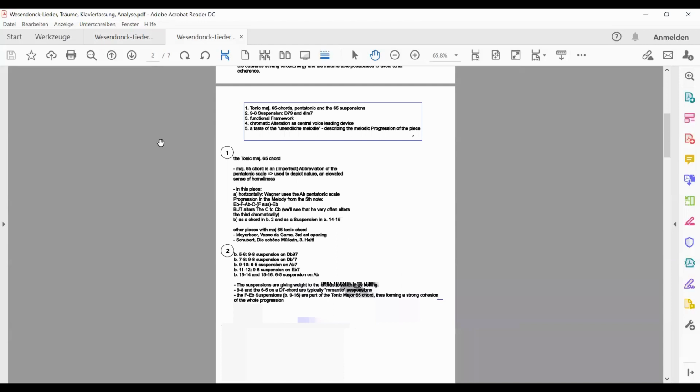So this is all sort of one category for me. Second point is 9/8 suspensions. Third one is the functional framework. The fourth one is chromatic alteration as central voice leading device. And the last one is that I think it gives us a taste of the unendliche Melodie.